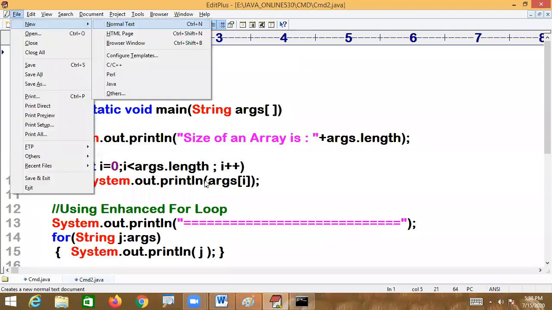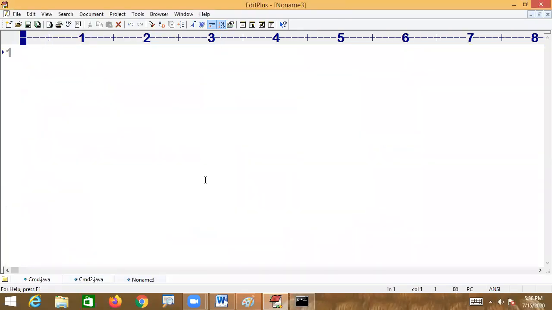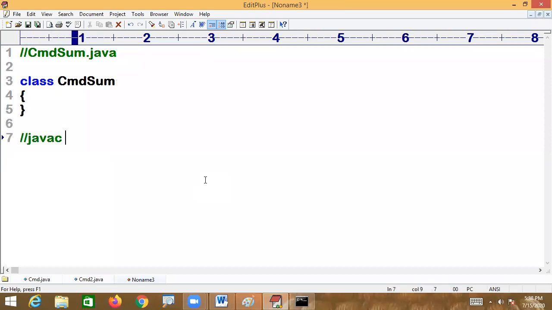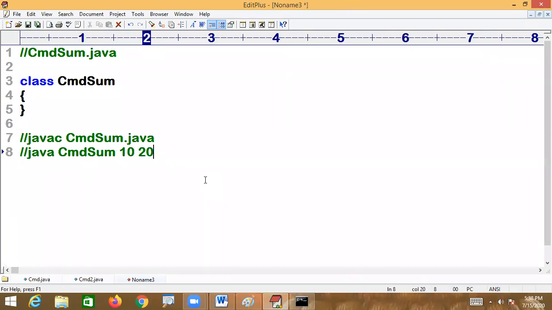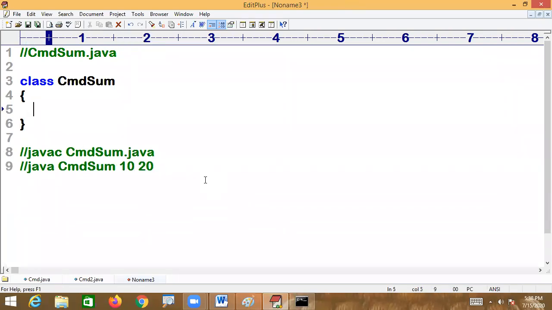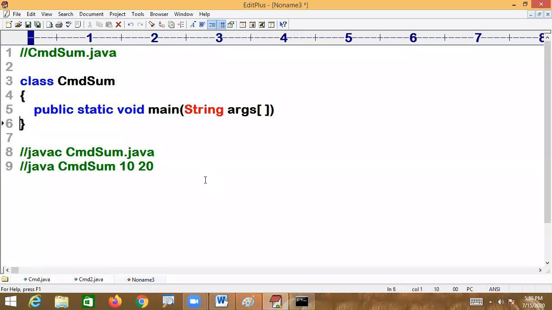Then I'll go for a new Java program. I want to give the name CommandSum.java, class CMDSum. By the time of execution, you have to give the values like this. But observe this one, my dear friend. Then public static void main of String args array.